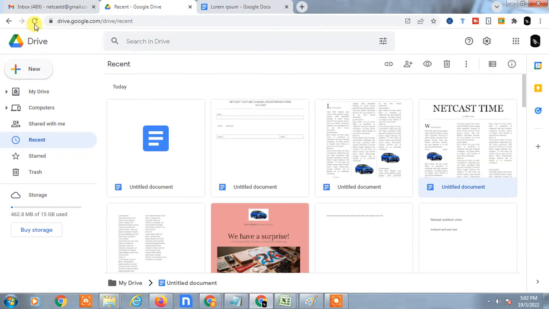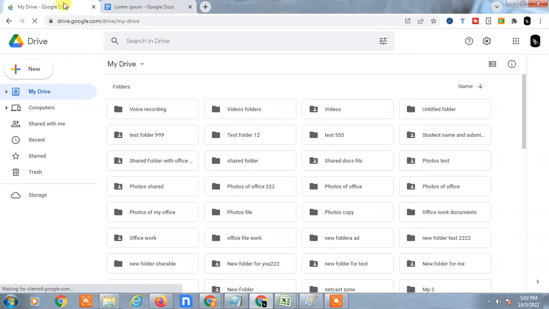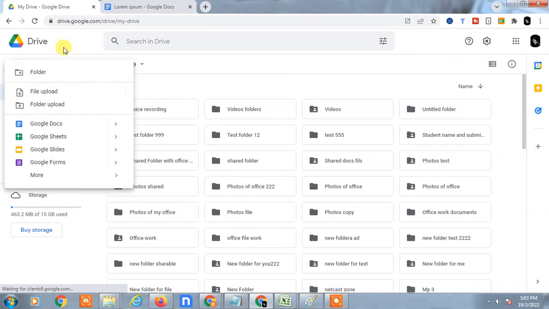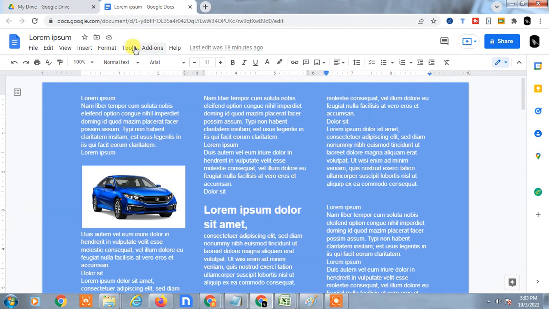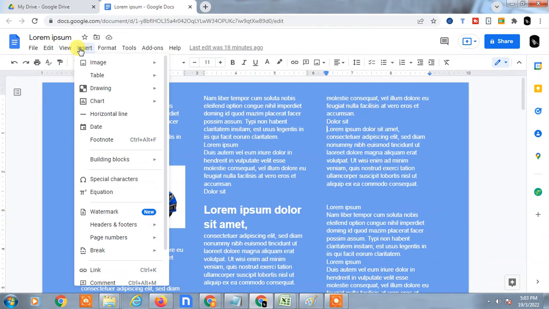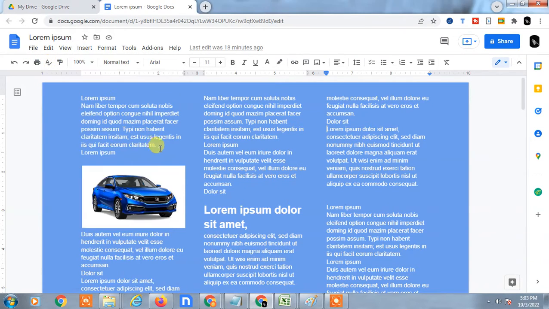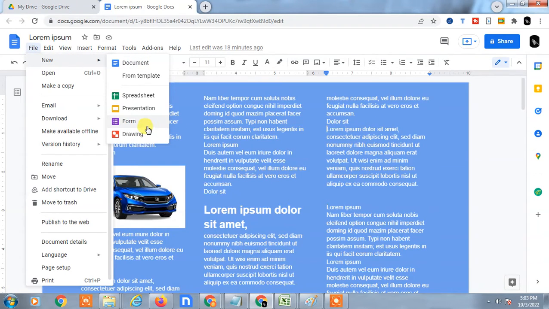First, Google Drive. Just open your Google Drive or log in with your account, and now you can create a form from here. Just click on New and you can create a form here. If you want to create a form from Google Docs, just go to File, click on New, and here you can see the option called Google Form.